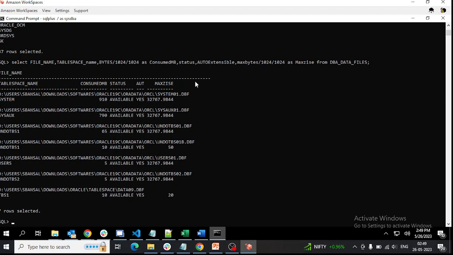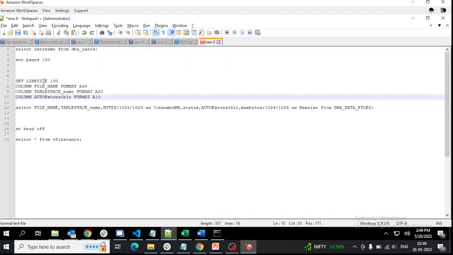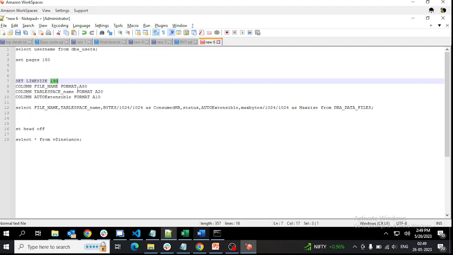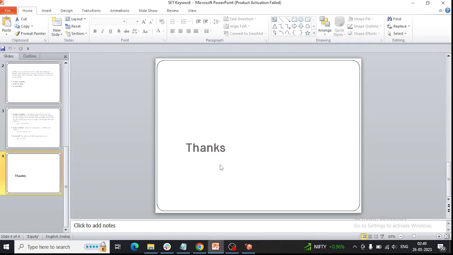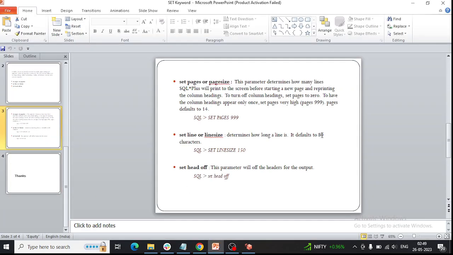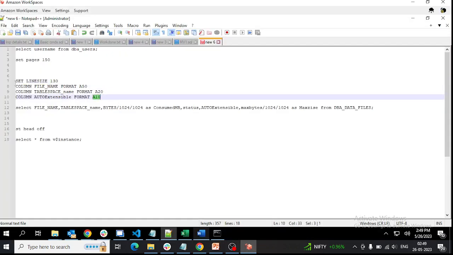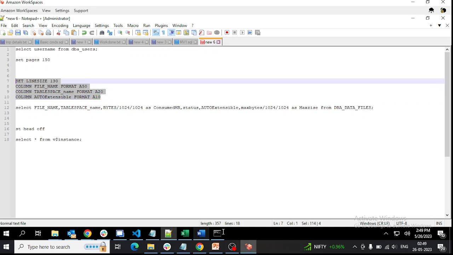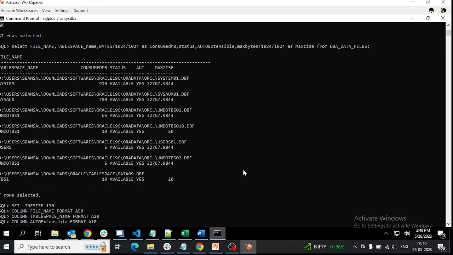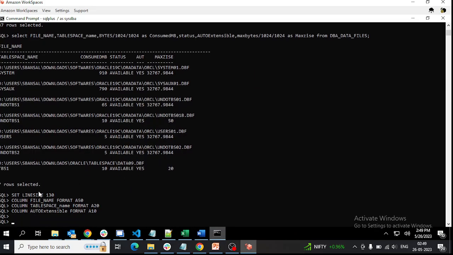It is breaking, the size of the line is breaking. So we can do this: set line size 130, 150, depending on your output. The default size, we already talked about, what was that? The default size for a line is 80. Okay, so now here we are setting this to 130. Let's try it. We have set this line size to 130.